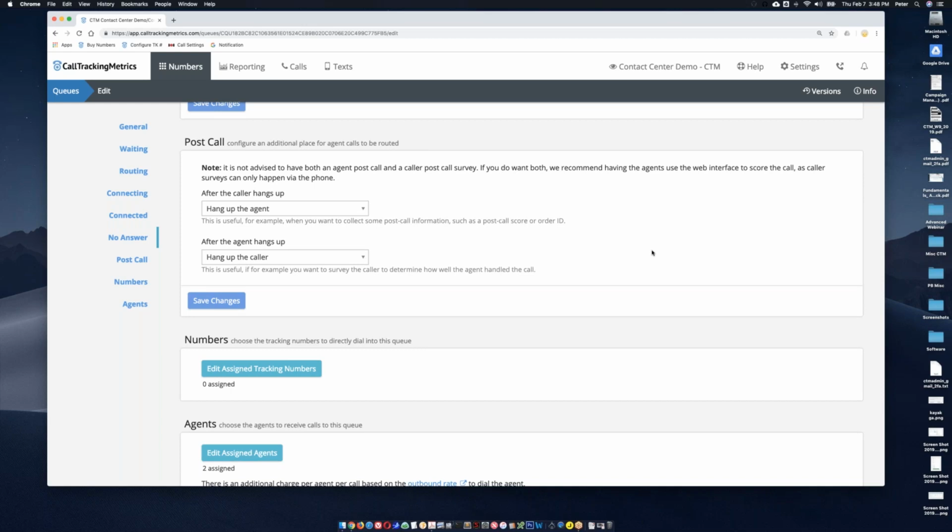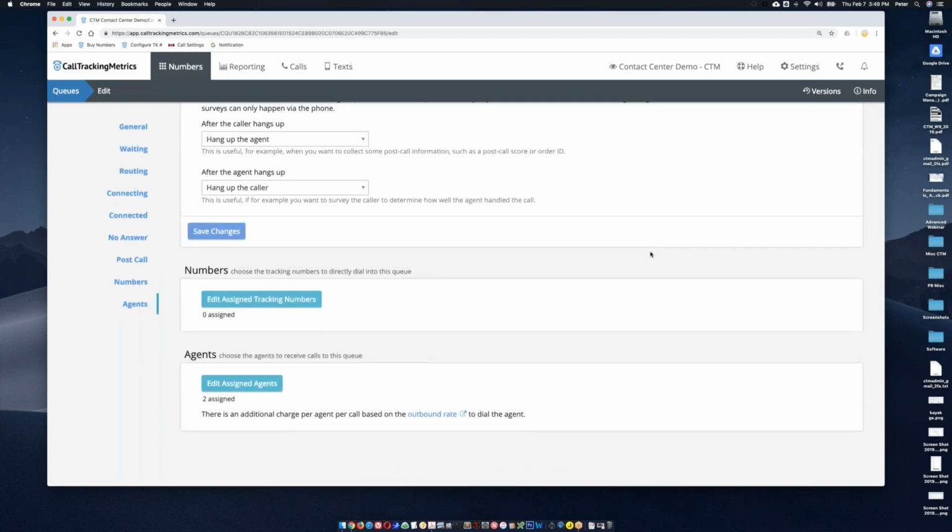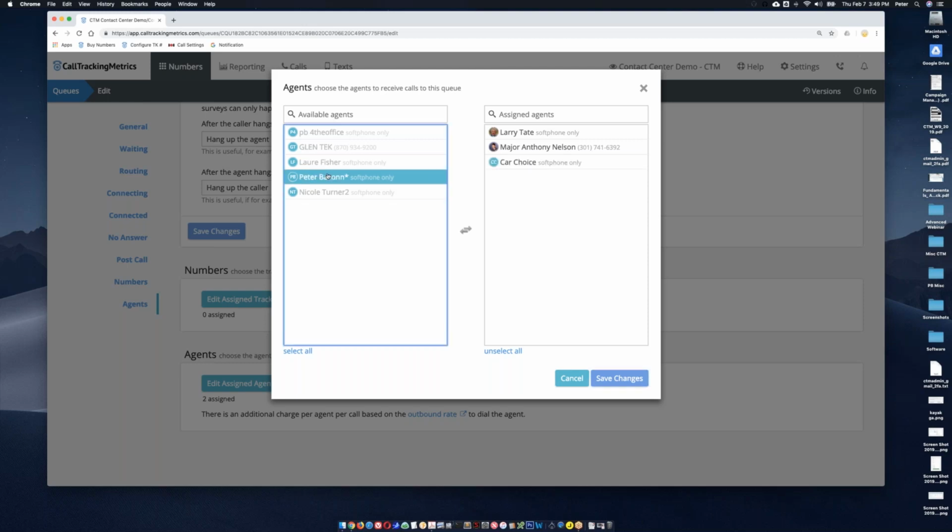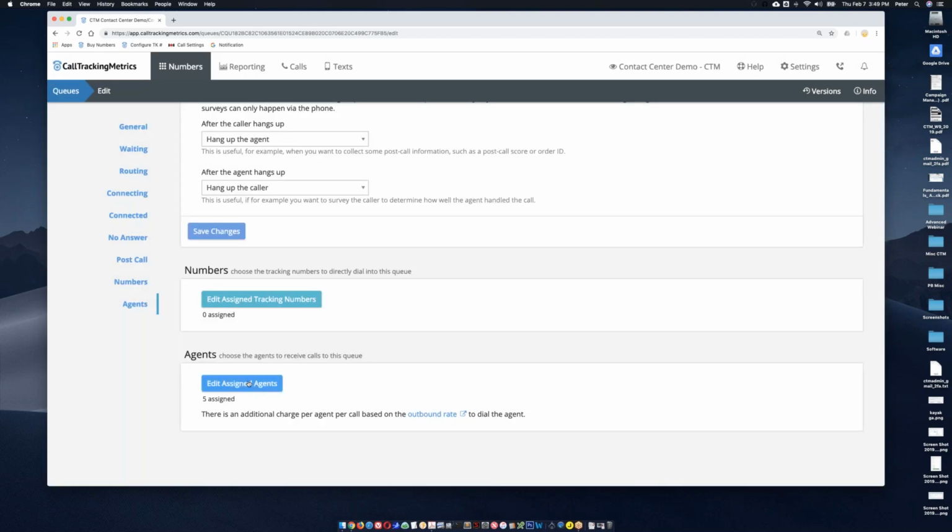When or if you are building out these call queues, a good rule of thumb is create all of your agents first. All the users that are going to live in this platform, create them first. That way, after you build out the call queue, you come into your edit assigned agents, everybody's sitting there waiting to be added to this phone queue. It's that simple. Save changes. Now you have 5 agents sitting in this call queue.